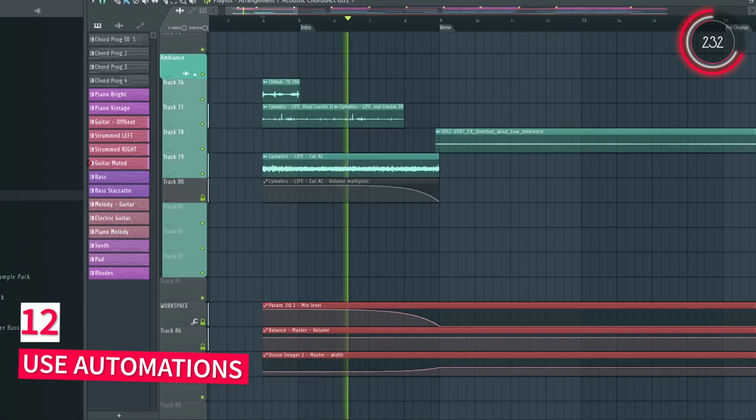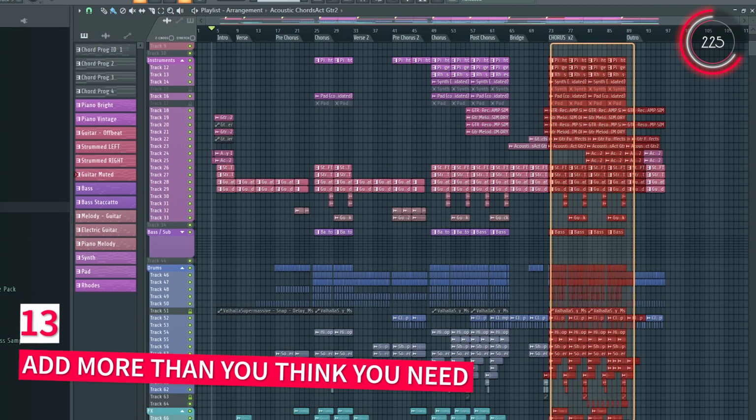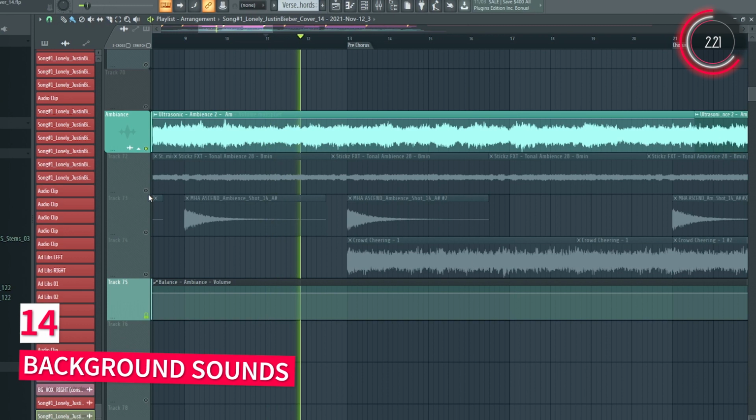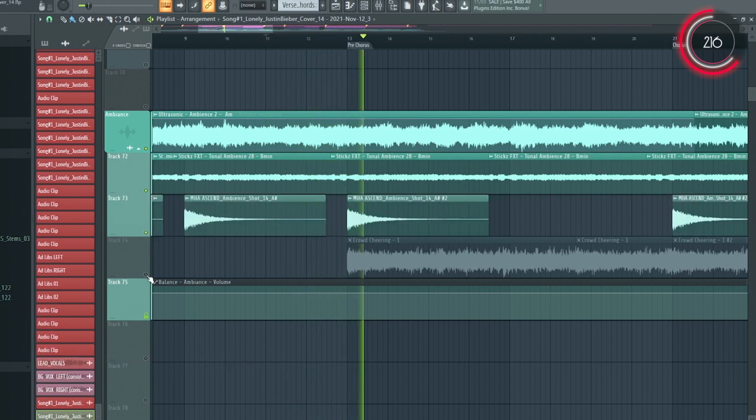Use automations to add variation and uniqueness to your song. Add more than you think you need. You can still remove some elements afterwards. Add some background sounds to fill it up. Brass shots, ambience shots, vinyl crack, fills, crowd, percussions.